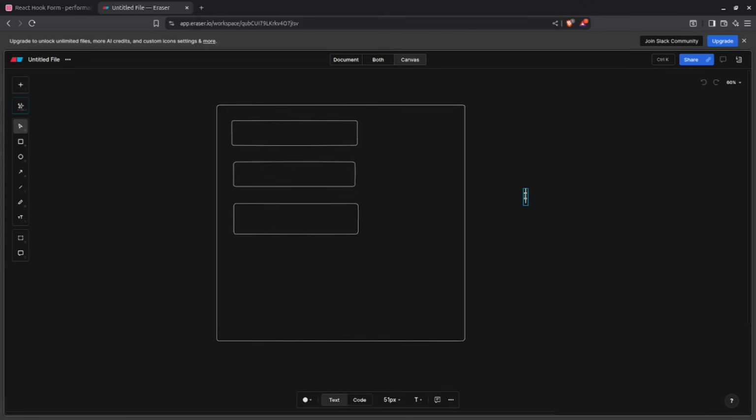To solve that problem, we have React Hook Form, and this is what we'll be implementing today. We don't want to write boilerplate code. We will replace that boilerplate code and implement the form in the cleanest way possible. So let us start and implement React Hook Form.